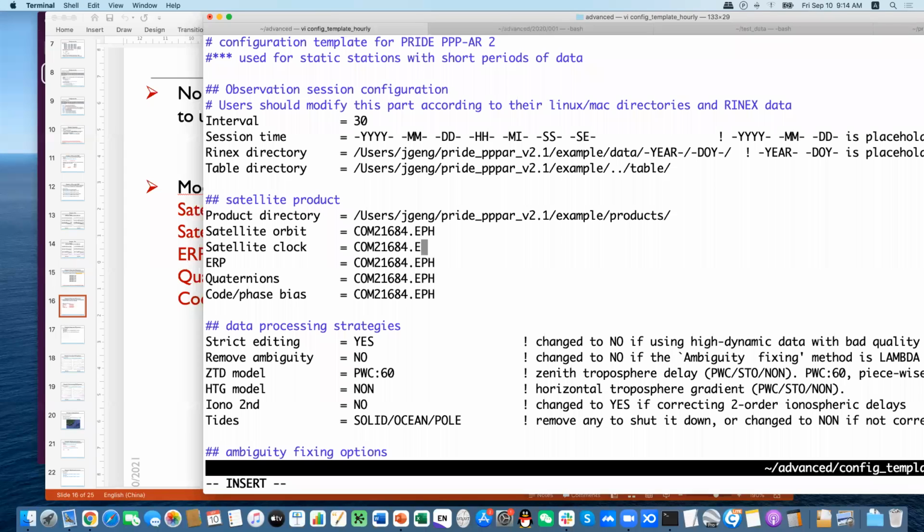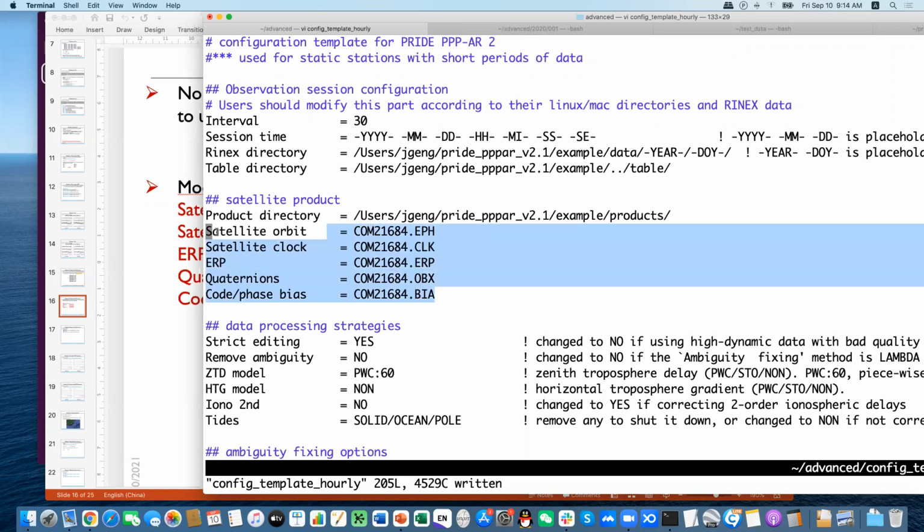Right, you have to change the name for clock. It ends with CLK. For ERP, then the ERP. For quaternions, it's OBX. And for code and biases, BIA. So these are the 5 files provided by CODE. You can use them for the processing. All right, then we have done here. So then we are going to use their product for the processing.